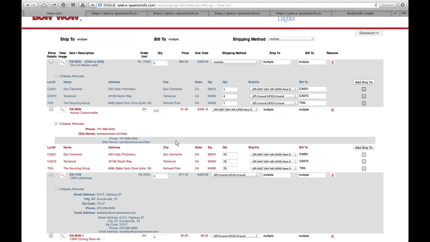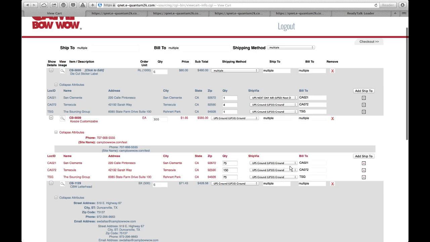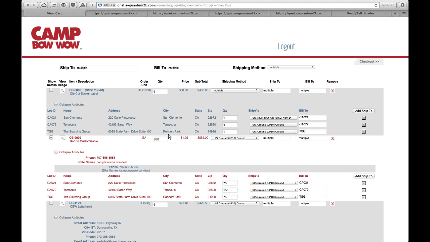So the same for each item. I could come in here and say I actually want to order 150 for this location. I want to order 75 for these 2. And then you could say I actually want to ship all of these ground. So once you've come in and modified and added all your addresses, made sure your freight methods are how you want them and your quantities are correct, then you're going to go to checkout.